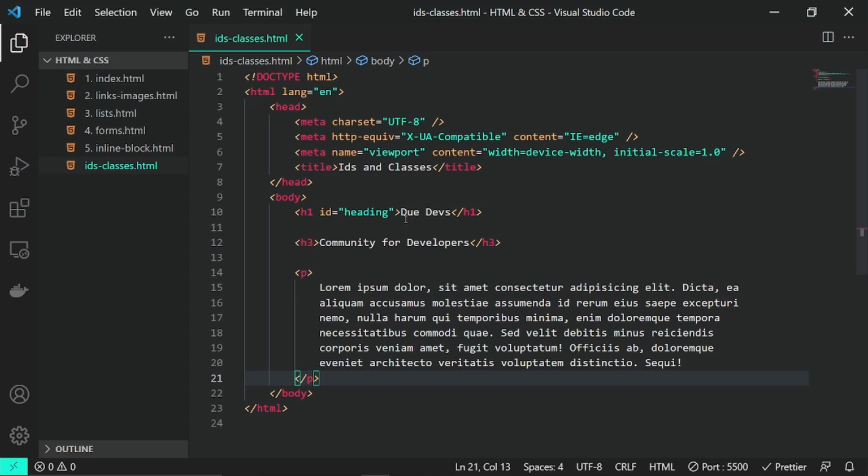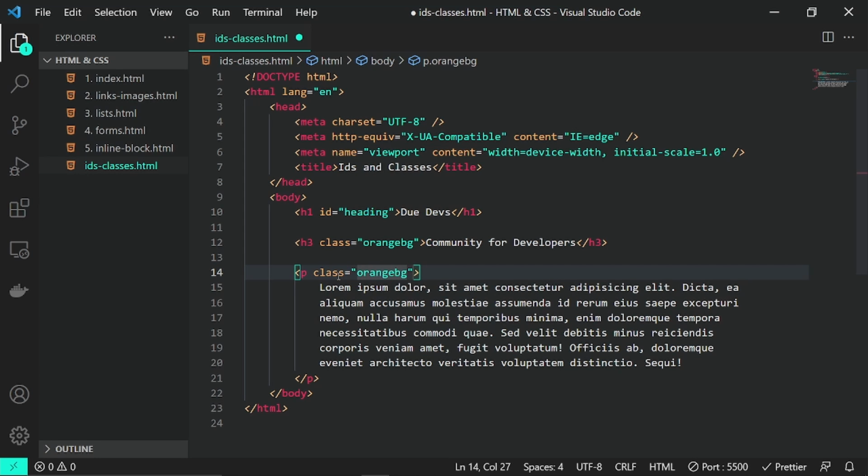But classes, on the other hand, they are used to specify a class for an HTML element, and multiple elements can have the same class. For example, I can write here class and write here orange BG. This will not give it an orange background, but I want to name the h3 tag such that as if I want to give it an orange background later on. And I'll write here class orange background.